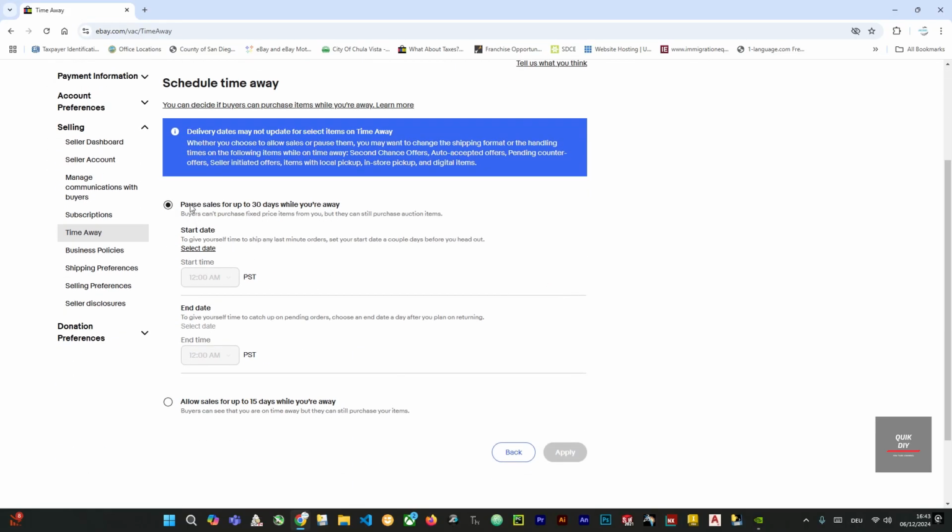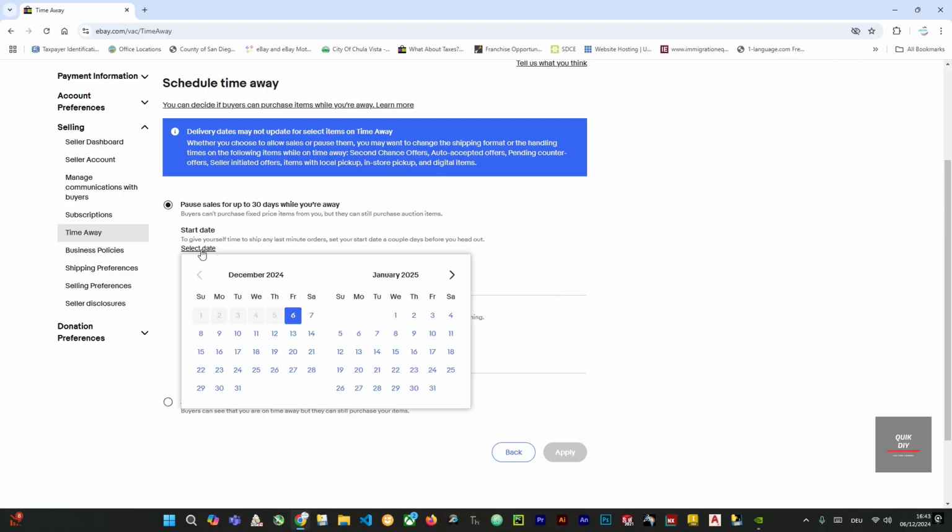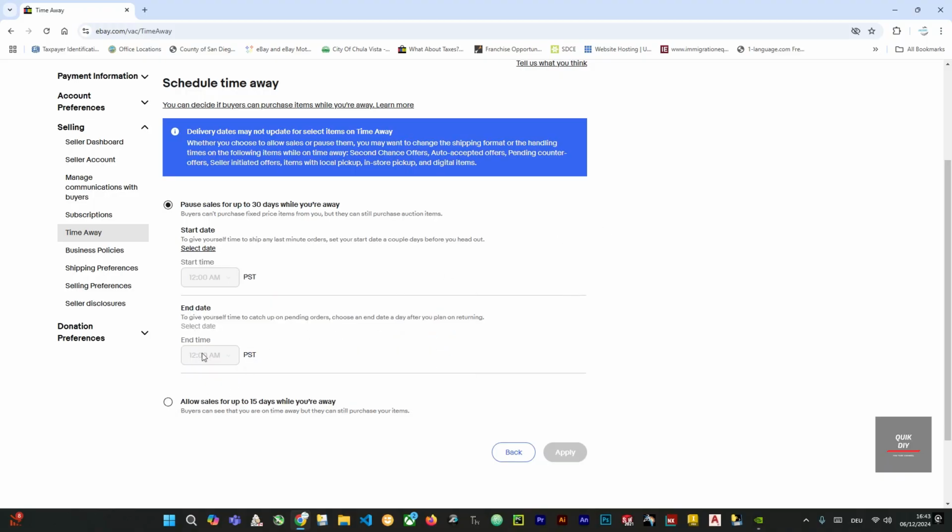We have here two different options. We can pause ourselves for 30 days. So basically, we will not have any sales, but our auctions will have sales. We can click select a start date and end date. We have a maximum of 30 days. And then we have our second option.